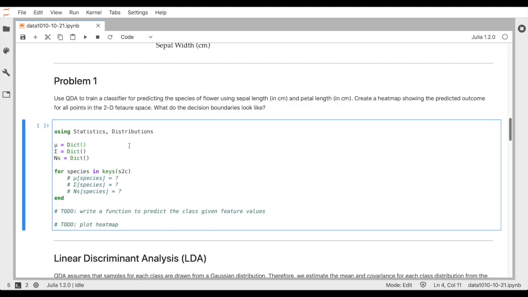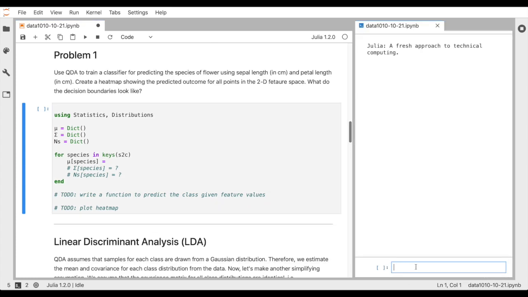Okay, so there are various ways to go about this, but what we're going to do here is make mu, sigma, and n's dictionaries. They're going to map the species names to the corresponding mean, covariance, and also we're going to make a multivariate distribution object here. For example, to estimate the mean for a particular species, we'll want to use the flowers object. So let's see what that looks like.